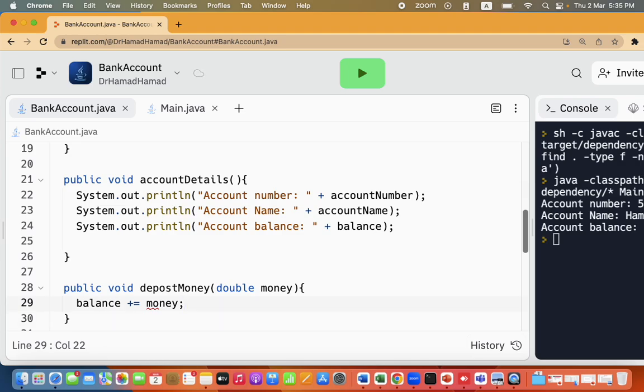Done. Okay. Now how do we reflect this in the main class? So we have balance, we increase it by money. I feel this money variable doesn't look like money, so let me write it as money like this. Sometimes you look at it and you feel it's correct.